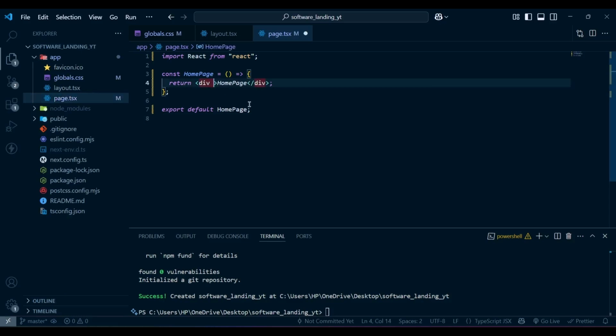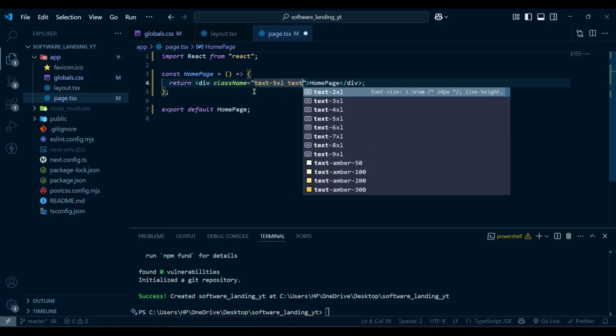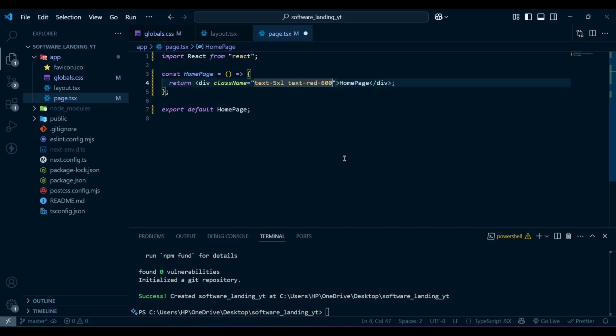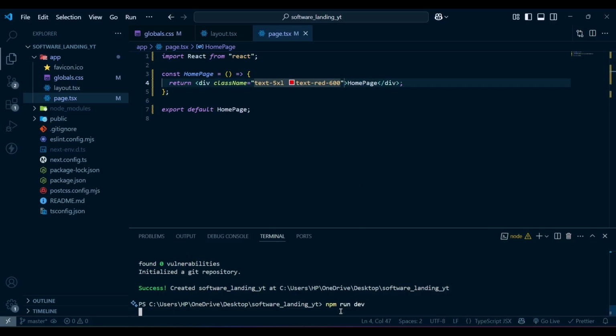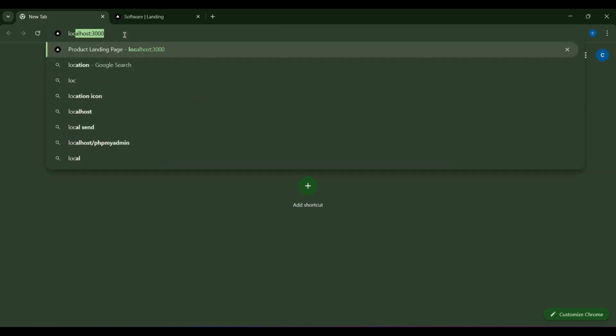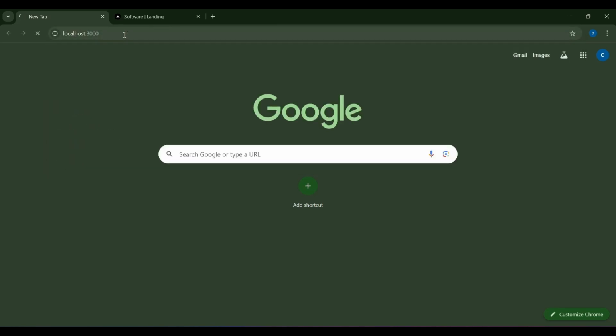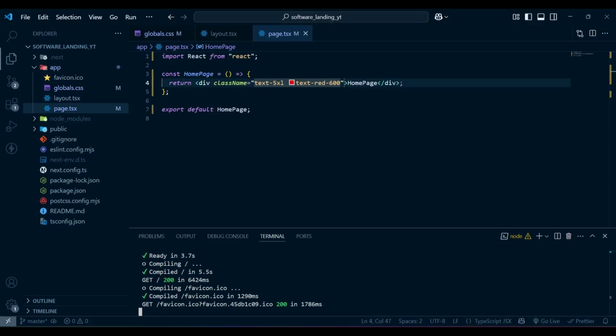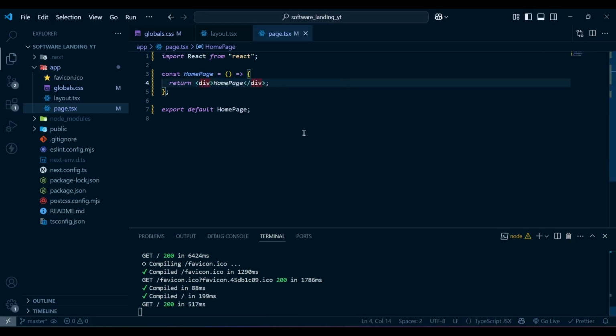Then I'm going to check if our Tailwind is working or not. So I'm going to use a className, and let's say text-5xl and text-red-600. Now I'm going to hit save, and I'm going to use npm run dev to run our project. And then I'm going to open a browser, and use localhost 3000 to run our project in the browser. So now you can see we have the bigger text and a red color. That means our Tailwind is working properly. So I'm going to remove this className because we do not need it, and then hit save.